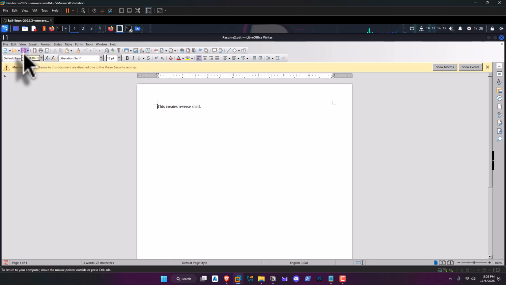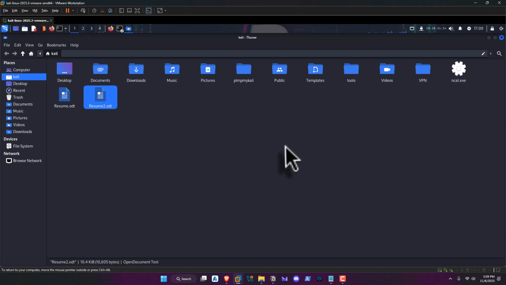So let's save this, and we'll click Exit. Now, once you have these documents created, what I did was I just tried to have everything in this one folder because it just made it easier. So you can see I have ncat.exe, I have resume.odt, and I have resume2.odt. Okay, so we're going to open a terminal here.